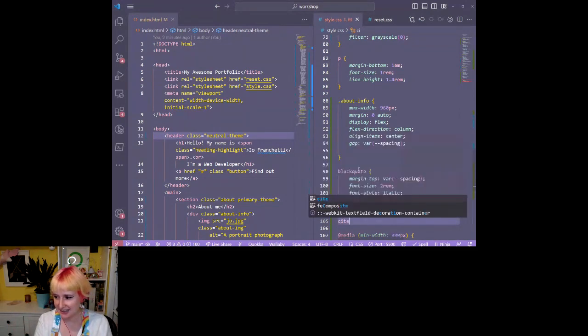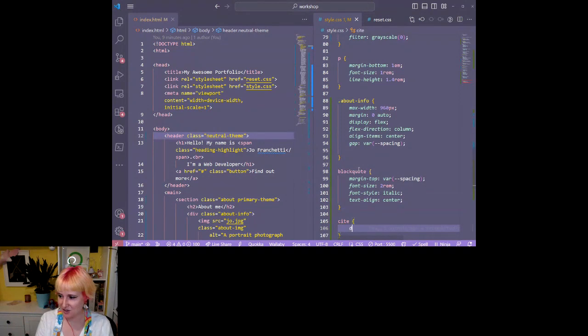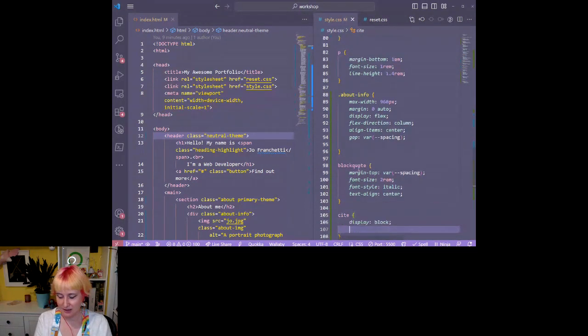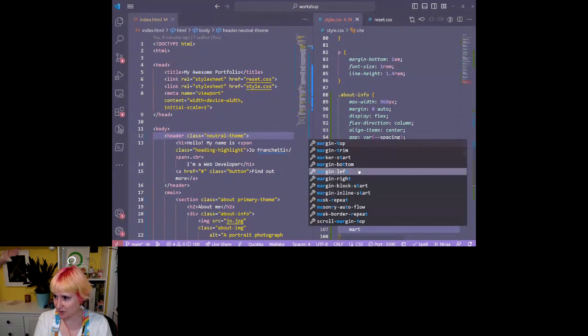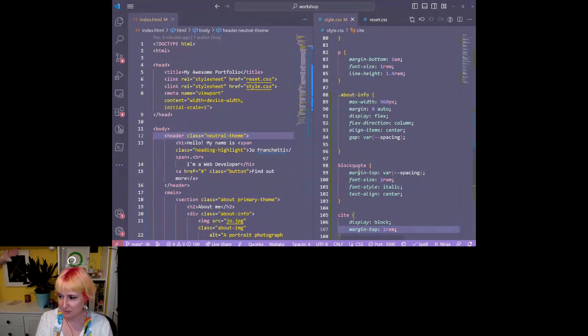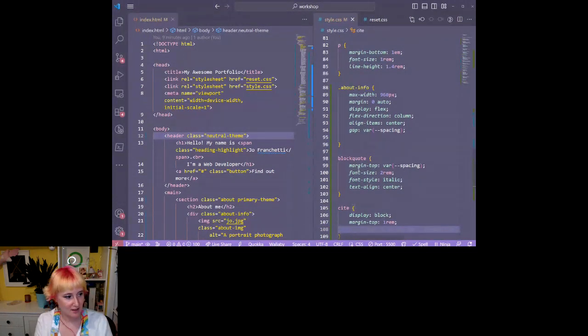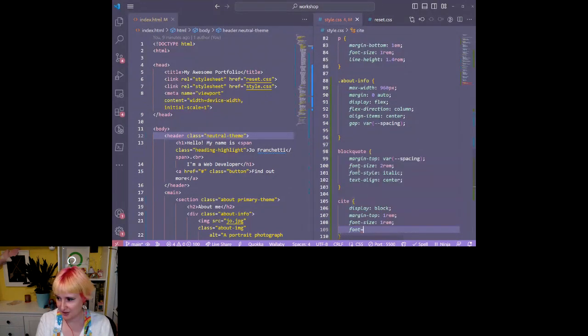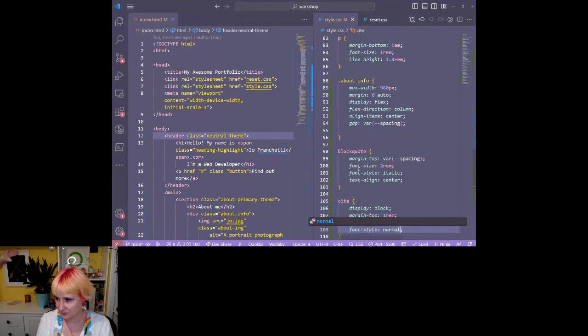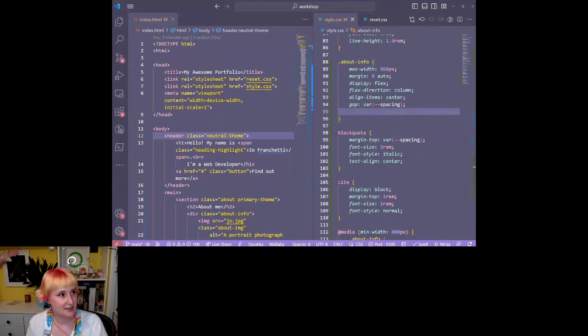And then we're going to make a site selector, which is going to be display block because we want it to drop onto a new line. It is going to be margin top of 1 rem because we want just one line between it and the quote. Font size of 1 rem and a font style of normal. So we're going to get rid of that italic. Now, if you have a look at your quote, it should be sat in the middle of that About Me section, looking kind of cool.